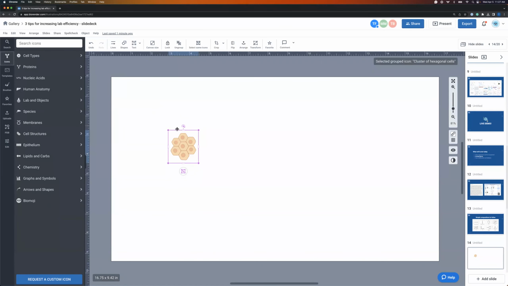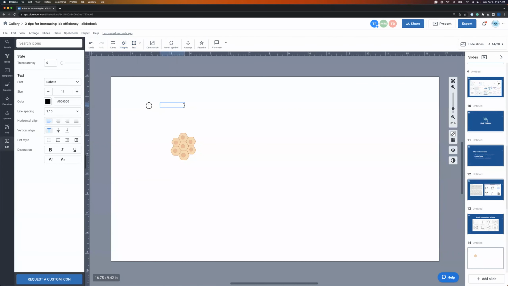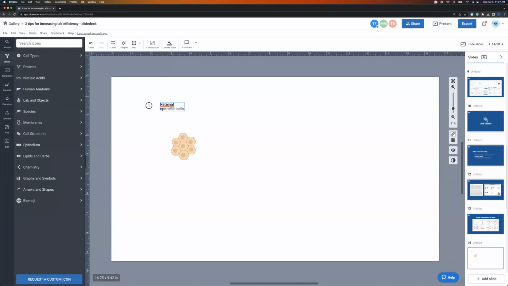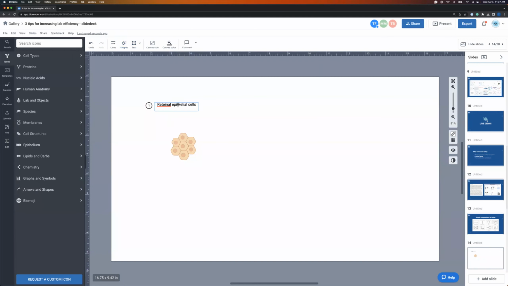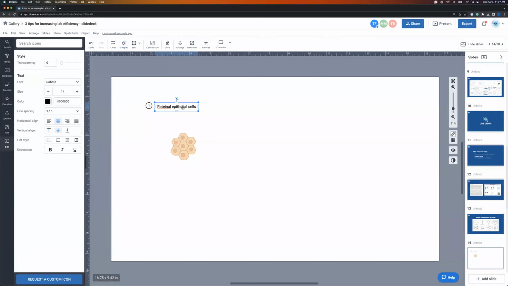And going back to our protocol here, let's say we want to continue to build this out a little bit. So I want to indicate that this is my first step. So I'm going to start adding some labels and text here. We're going to call this retinal epithelial cells. And something that you might have noticed recently is that we've incorporated a spell check into BioRender now as well. I'm just going to center this so I can make this box nice in the middle.